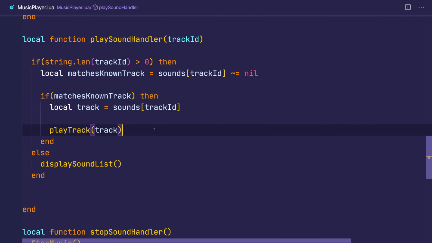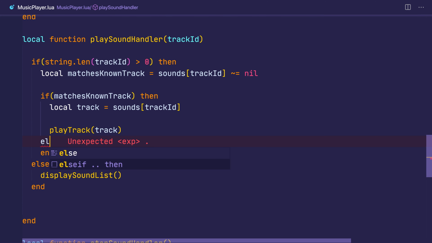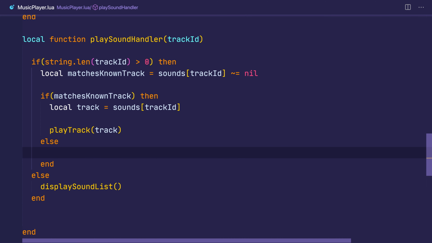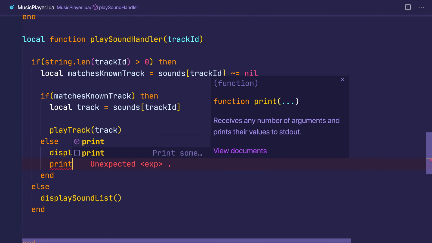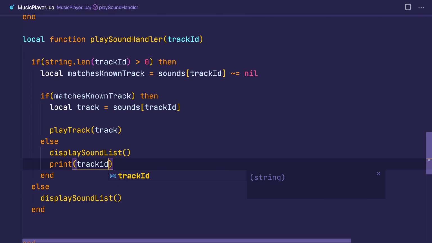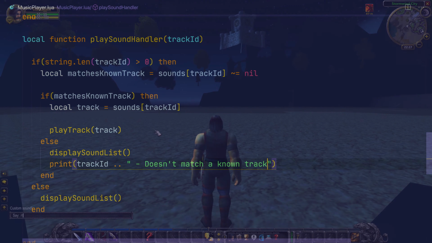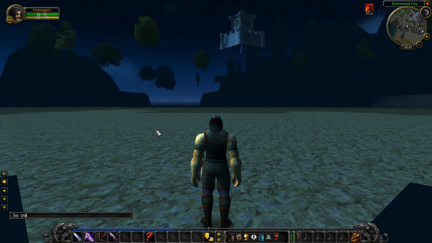We can make a couple of final improvements to this. We could add an else to our matches known track. Then if, for example, it doesn't match a known track, we can display the sound list and then maybe have a message which says something like the track ID doesn't match a known track. Now if we reload the UI, we type /play sound with a random ID, it'll give us the sound list and then tell us that it doesn't match a known track.